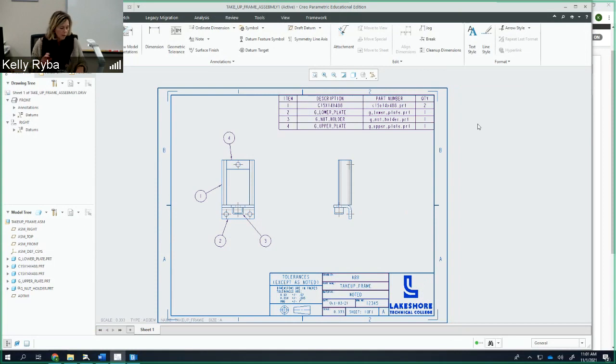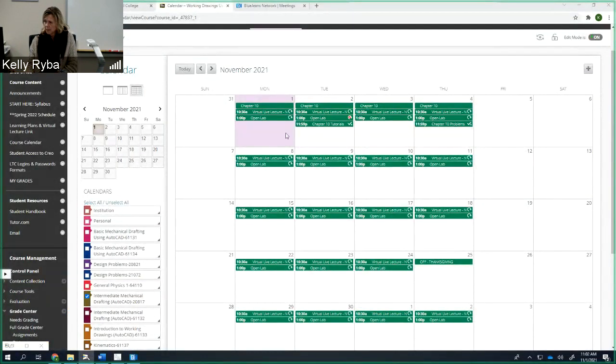Okay, so these 2 tutorials that were in here, this is one of 2, and the first one is the swinging link where it did a 3D view that was ballooned. These 2 tutorials are due by the end of the day tomorrow. Okay, so I'm going to go back to our calendar here. So at 11:59 tomorrow, these 2 tutorials are due.